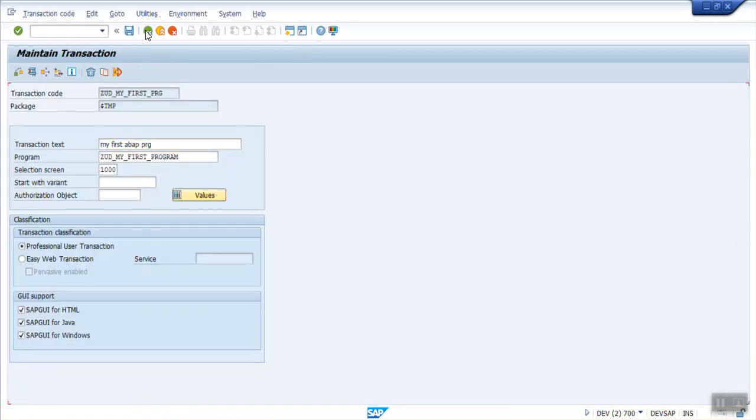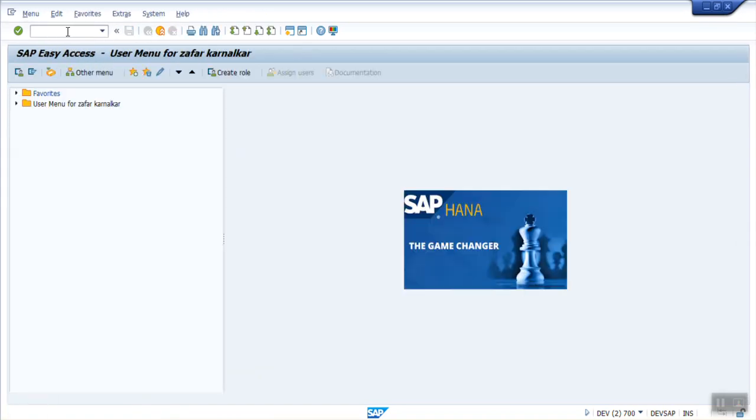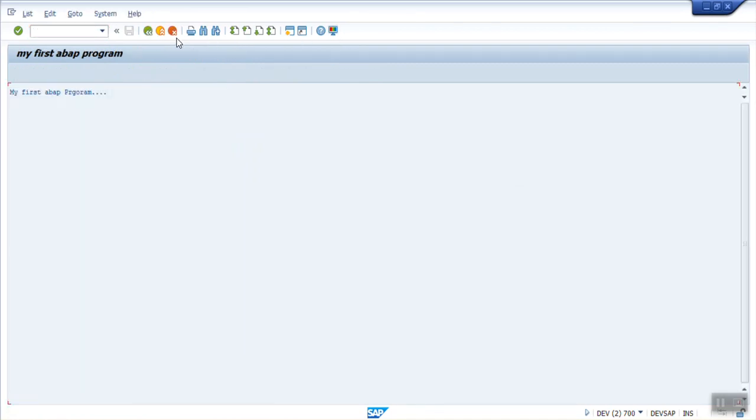Now let's enter our T code in the command field. Here I am entering the T code which we have created, ZUD underscore my first PRG. As soon as I press enter, the system runs that program.